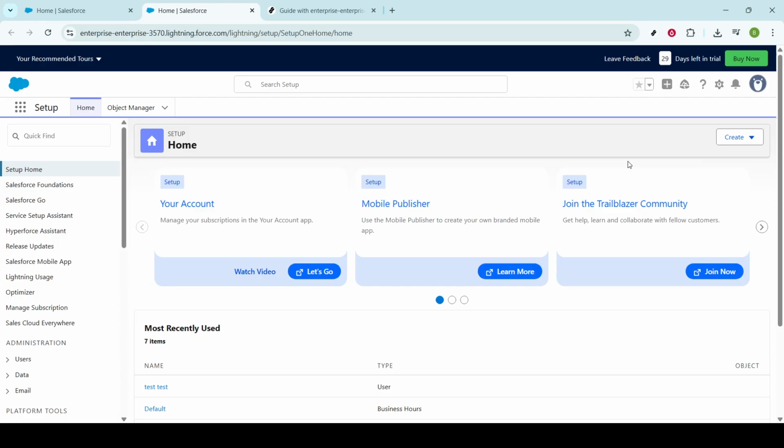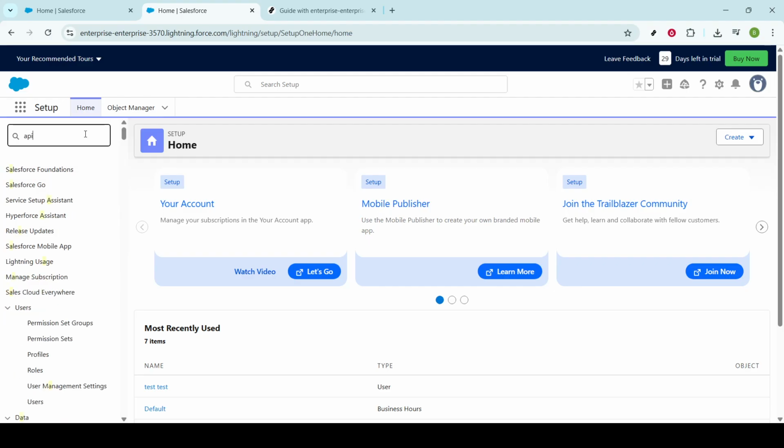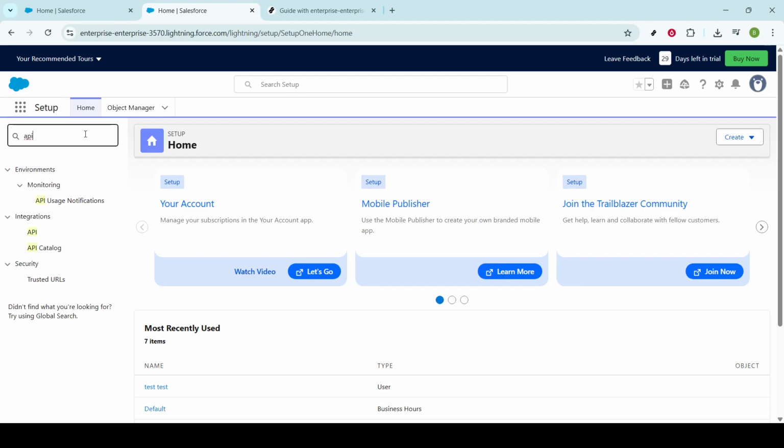Fortunately, Salesforce provides an excellent solution: the search function. You're now going to make use of the search function within the setup area. In the Quick Find search bar, which is usually located to the left of your screen, type in API. This search bar is immensely helpful when you're looking for specific settings or features without wanting to scroll through the entire setup menu list.